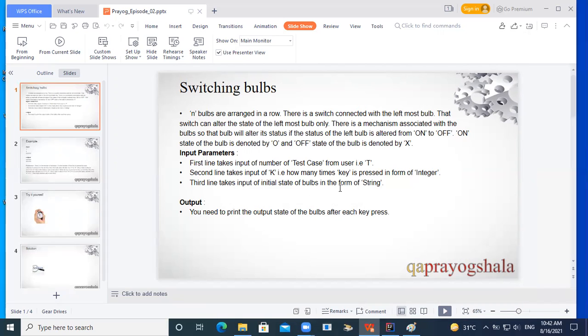So the second line is how many times the key is pressed, that is the second line input. And the third line takes the input of the initial state of bulbs in the form of a string. So in the third line, we need to take the initial state of the bulbs.